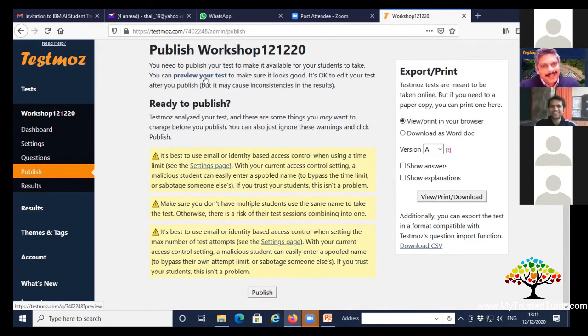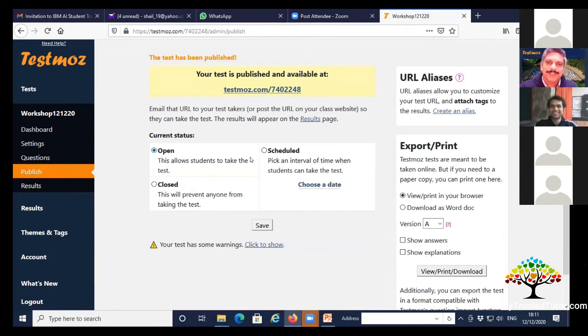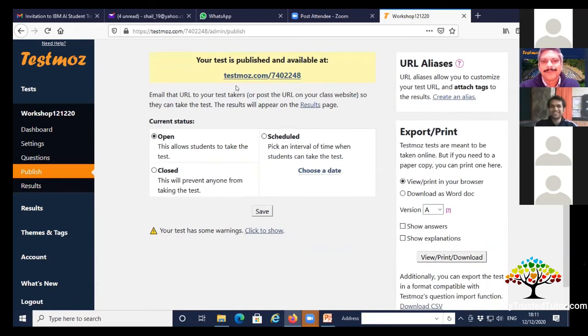All right. After this, when you have checked everything, everything is perfect, click on publish. So once I click on publish, my test gets published. And when the test is published, I get this code over here. Your test is published and available at this. This is my test code. I need to copy this test code and give it to my students. So I've copied it and I can give it to the students. After publishing, I have got few options available over here. The current status of the test. Right now, it is open. That means if I give the test code to the students, they will be able to attempt.